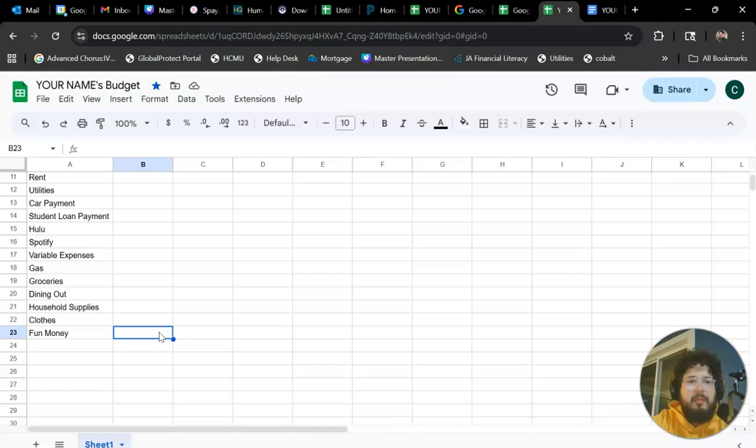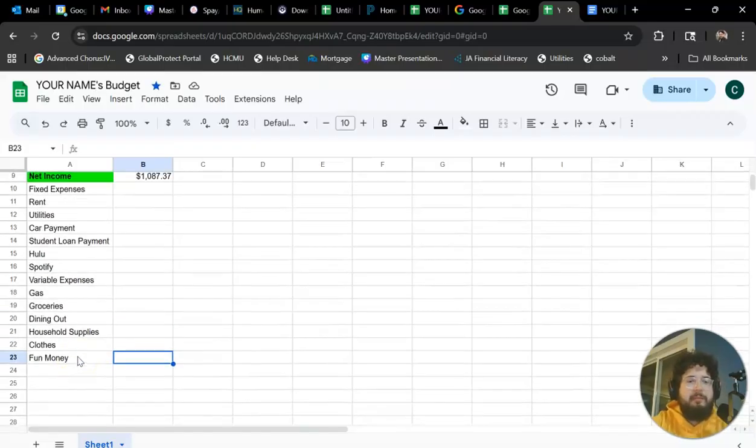You gotta have tickets to see whatever movie. Maybe you like going to concerts a lot. We're going to plan for a little bit of fun money in our budget, so that it doesn't feel like, man, I never get to buy anything. We're going to plan for there to be some fun money, okay?